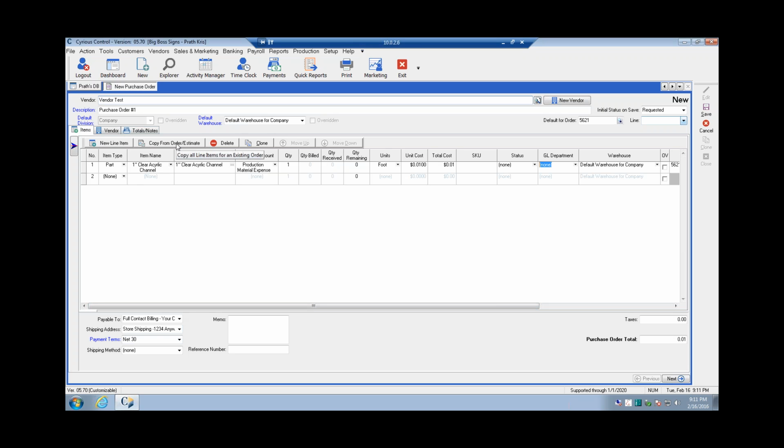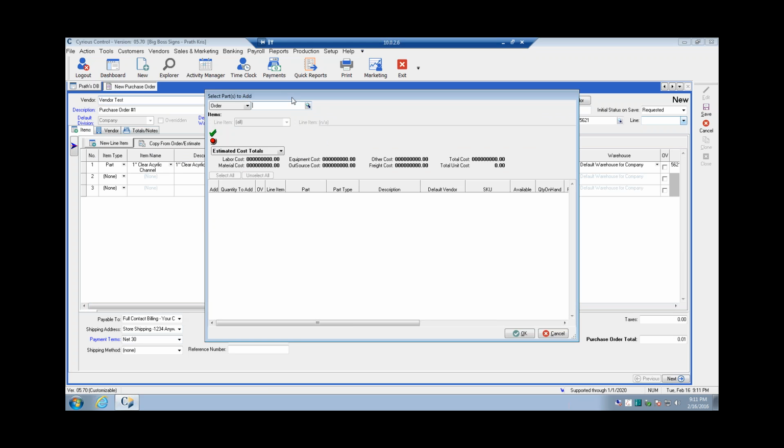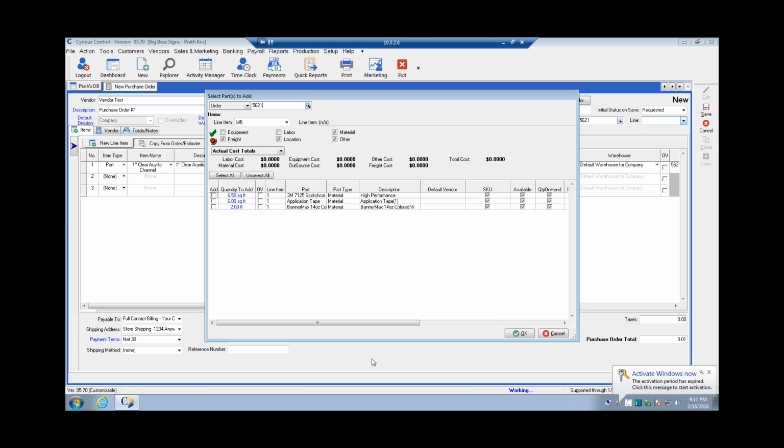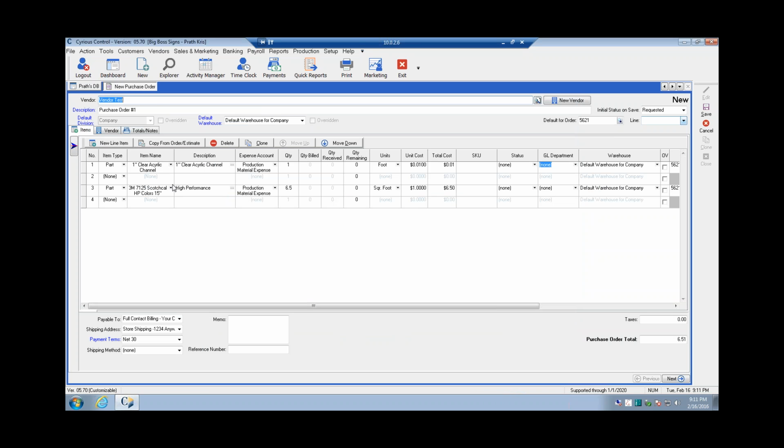Also, from here, you can see we have new line items, first and second. So when you fill out the first, of course, you're going to have the second. If you want another one, you can do that. Copy from order and estimate comes in handy whenever you want to pull a specific part and you don't want to go to that order. So let's actually pull up that order that I have there. And there you can see all the parts that are on that specific order. So if I need to, I could just click add, and then we have our part added.